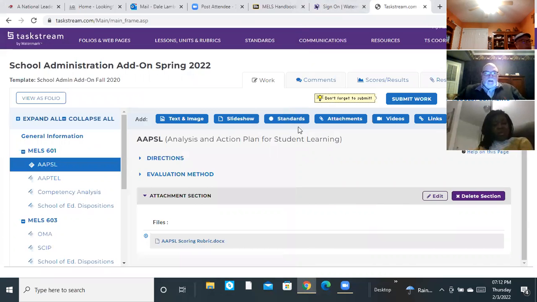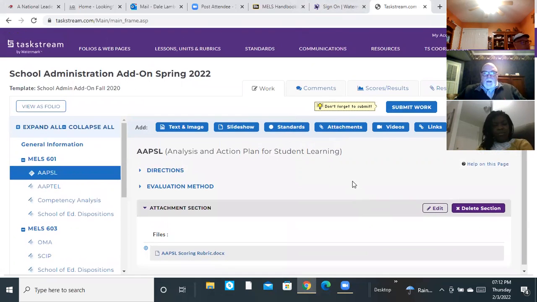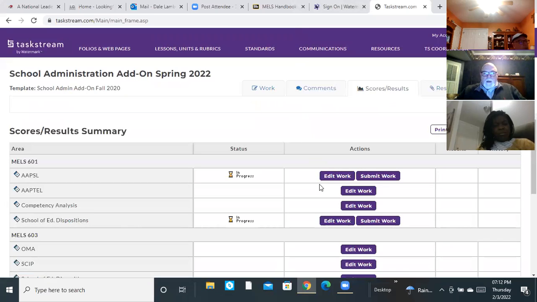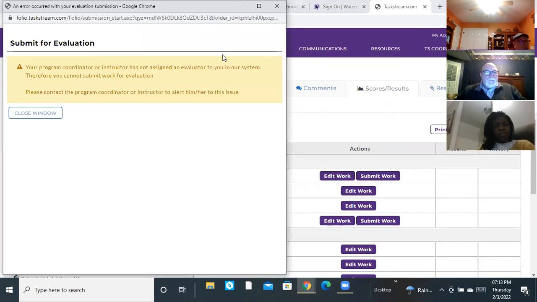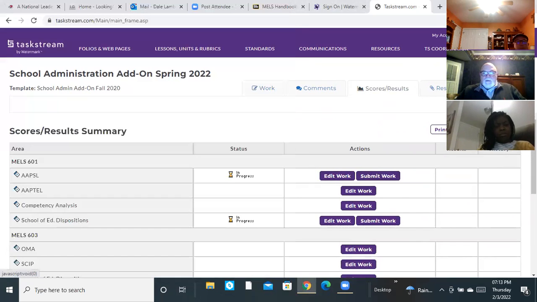And then if I go over here to my scores results page, that's where I will get my scores when I have submitted this. And when I have submitted this, this is where I will get my results. It will give me my score on a scale of 1 to 4. Now, please remember, 3 and above is passing.